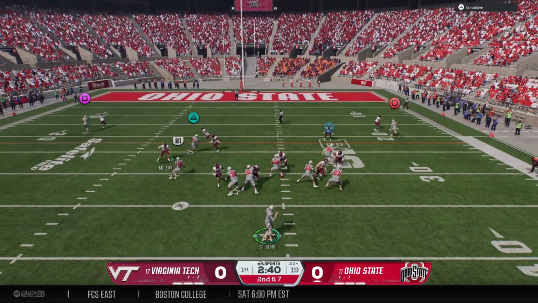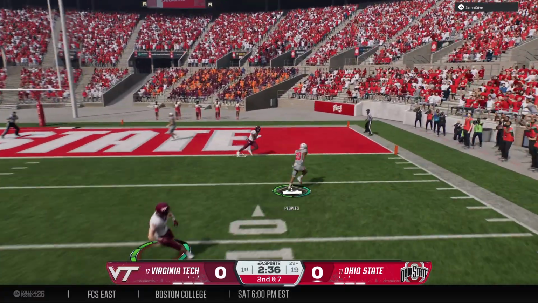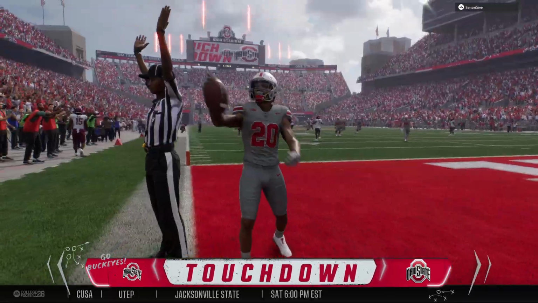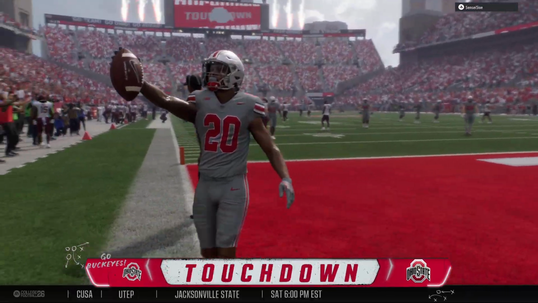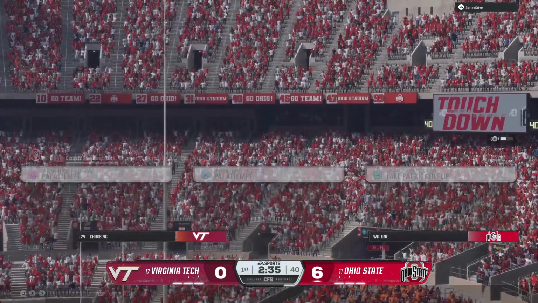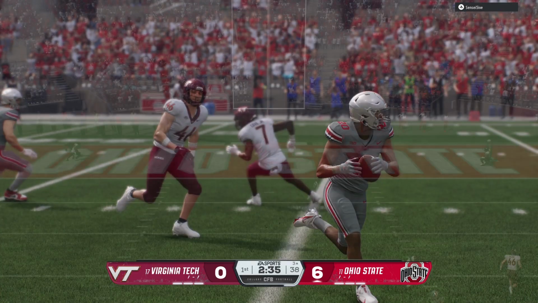Back to pass, it's St. Clair. Throwing right. Makes a connection. And he motors into the end zone. Touchdown, Ohio State. That had touchdown written all over it from the moment he caught the ball. Big play, big run for the score.